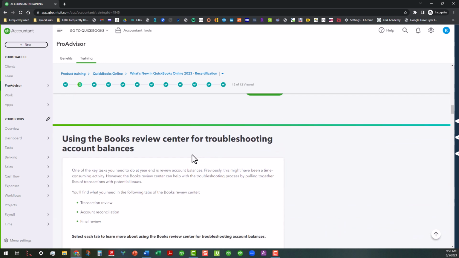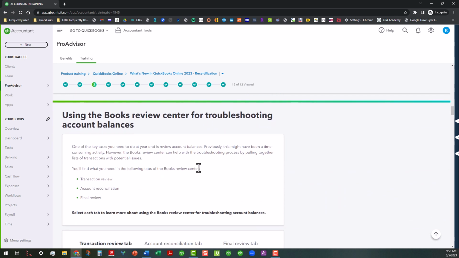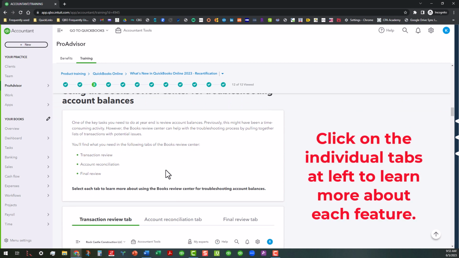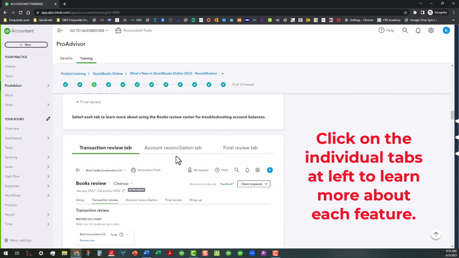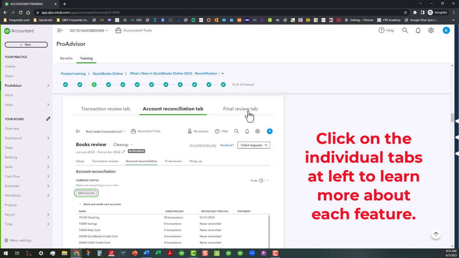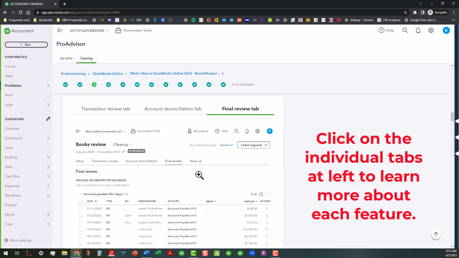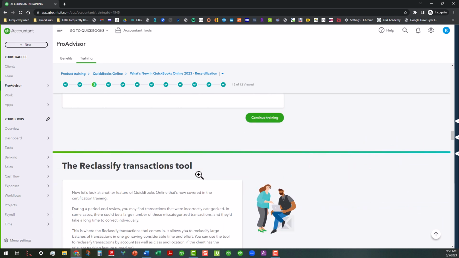Using the Books Review Center for troubleshooting account balances. You want to make sure you click on each of these individual tabs right here to understand the different sections and what they're for: the transaction review tab, the account reconciliation tab, and then the final review tab. You want to go through all of those and understand those things.